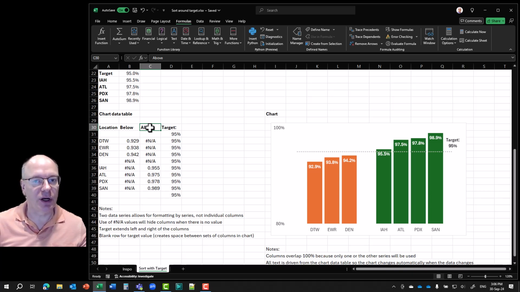I want it to be done automatically because next month when the new data comes in, I just want to be able to paste the data in and everything changes. Then I have my target. My preference is to have the target line be on both left and right of the columns and not just have it only extending over to the right. I prefer on both sides, just a choice there.